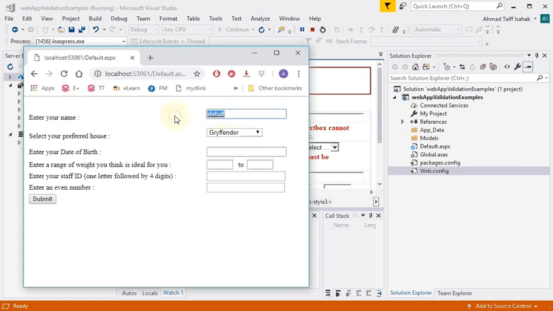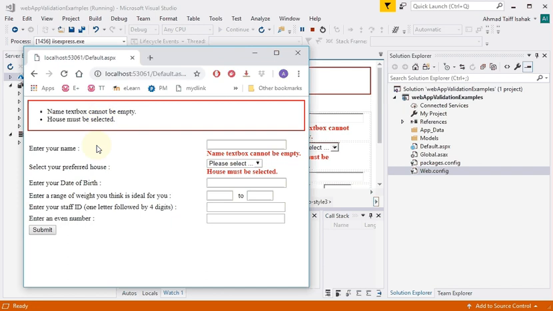Again, if I leave that blank, it will show me immediately that something is not right. If I do this, it will show me something is not right. Again, if I submit, I get that summary section. All right, so that's how we do a required field validator.